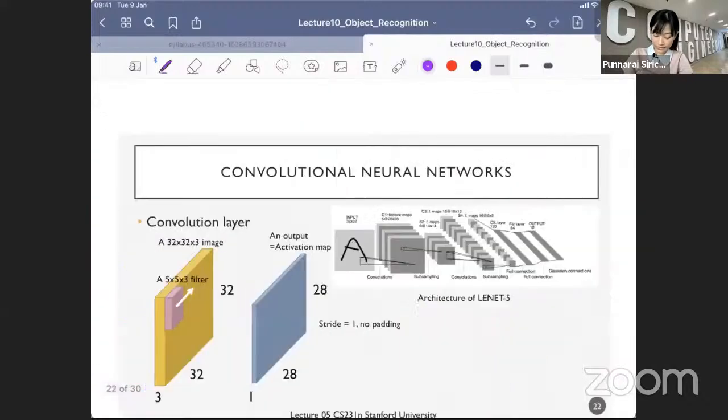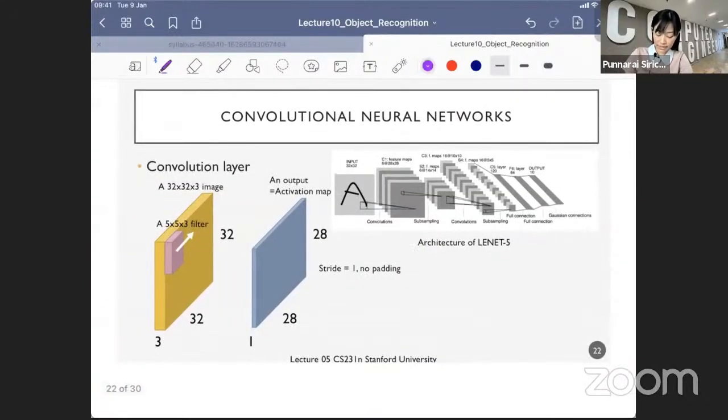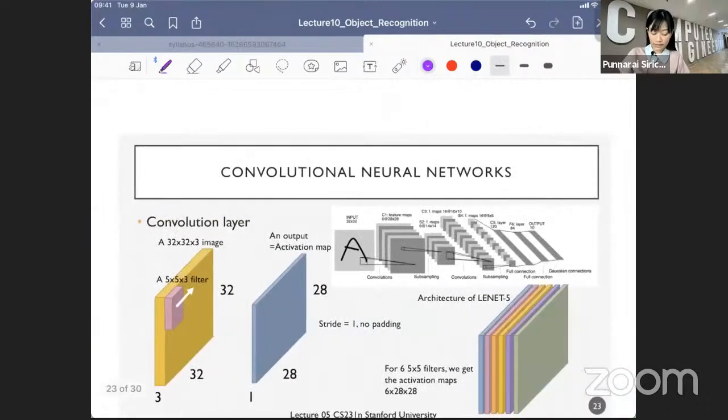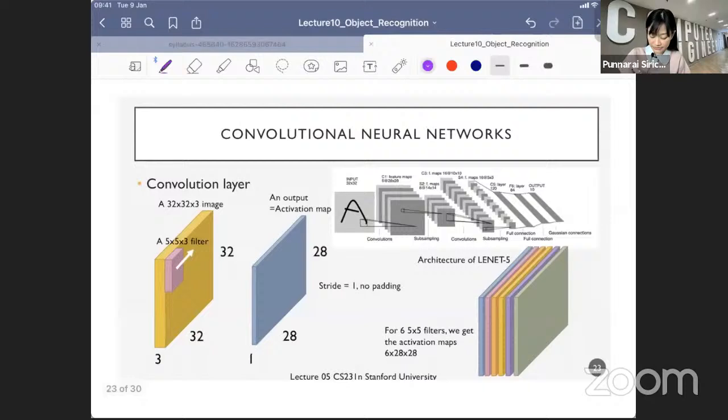So in here, I think I talk about it in the next slide already. In this case, no padding, so the size of the output is smaller. But I think in our demo, we will pad the original image to the same size, so the output will have the same size as the original image. But the output here will be 1 for one particular filter. For 6 filters, the output will have 6 multiplied by 28 by 28.